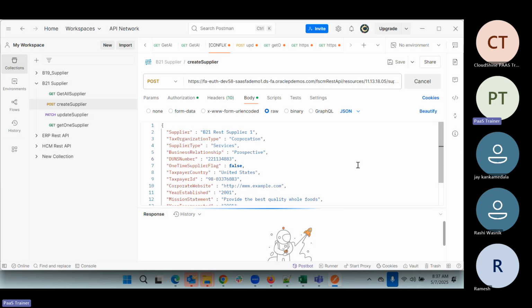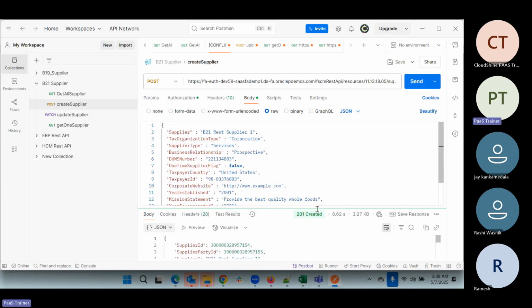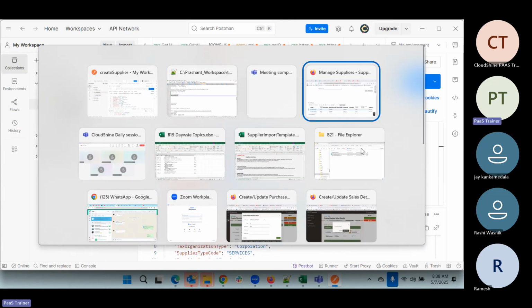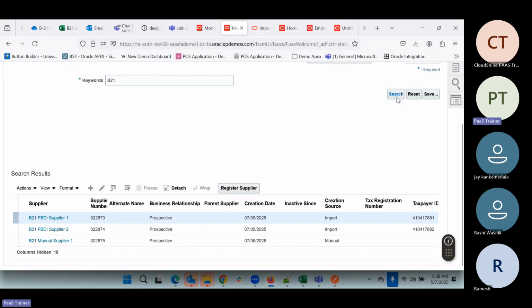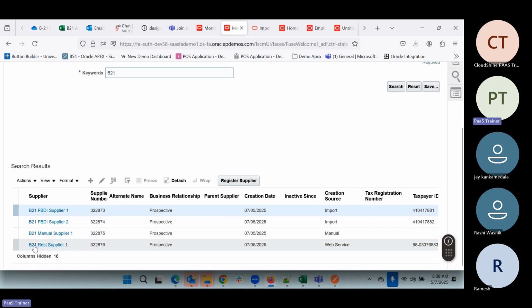So let me complete. So the supply got created, right? We can go and just save this one. Now we can come back to our instance and say search again. So if you see, we got B21 REST supplier one, right? So this was created from the web service, right?